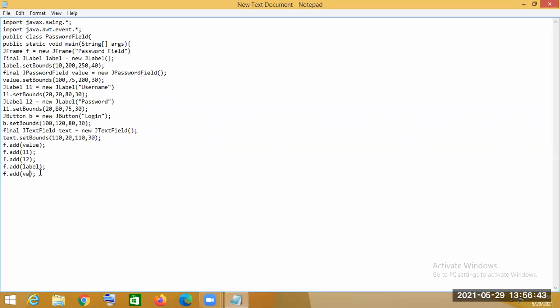In the same way, the button we have created, we have to add the button also. And after that, the text field object we have created, so the text field will now be added. So you can see all the components' objects are passed as a parameter, and this add method is called through the frame class object. That means now all these components will be added one by one to the frame.